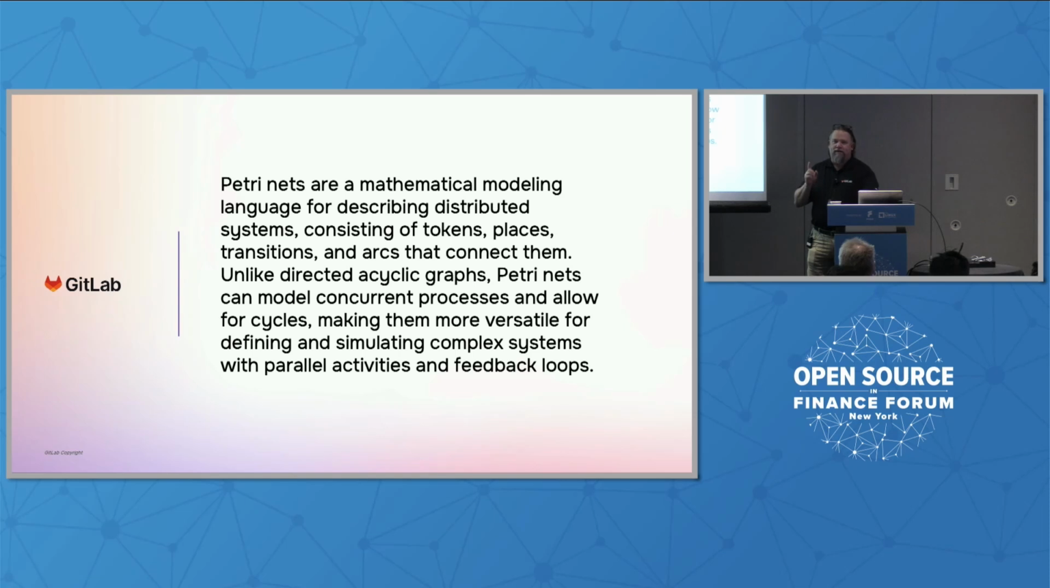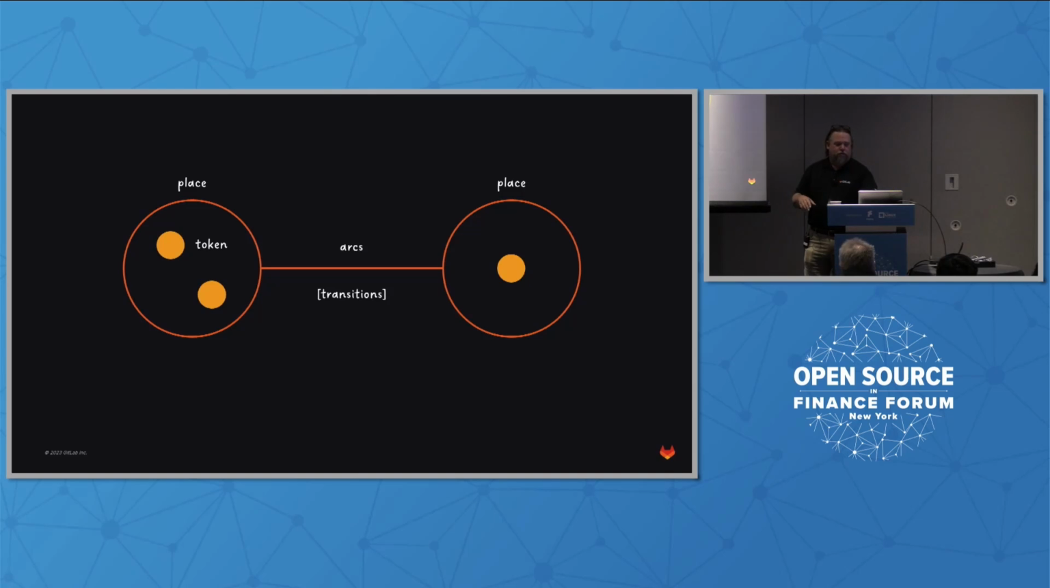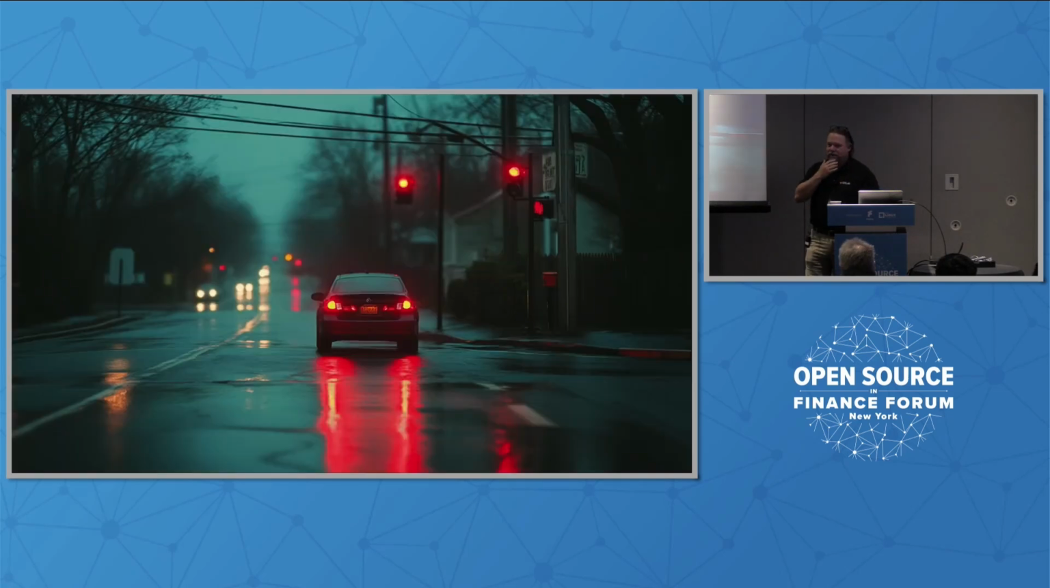So there is one famous Petri net that everybody here has used throughout your lifetime. Oh, hold on. I'm gonna go here and then come back.